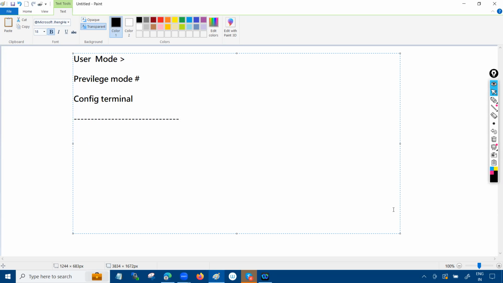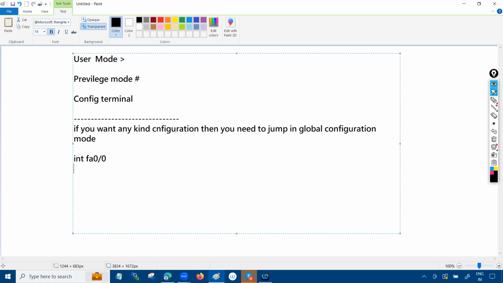Then we have seen that if you want to do any kind of configuration, you need to go into the configuration terminal mode, the global configuration. After that, we saw how to configure the IP addresses on the interface, so you go to interface 0/0. You cannot jump into the interface mode directly from the user mode, or even from the privilege mode. You have to follow the hierarchy.